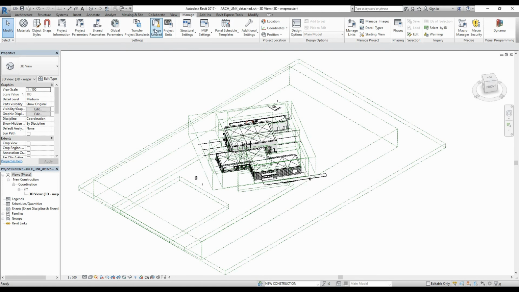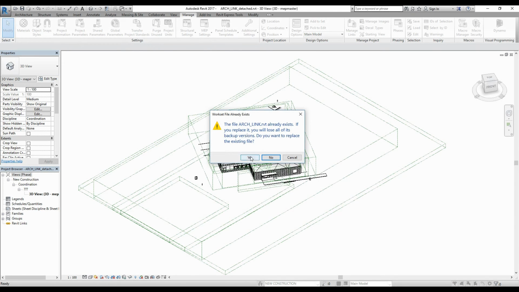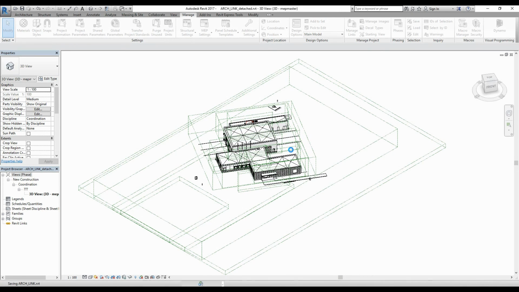I'll run this a few times because sometimes it explodes some of the groups and everything, so just to make sure everything is gone. And then I'll save this. And I'll usually use the save as. I'll go under here, and under options I want to make sure that this is checked. If you detach it at the beginning, this will always be checked anyway. And I'll overwrite it. Now, I already did the same thing for the structural link, so we don't have to worry about that right now.